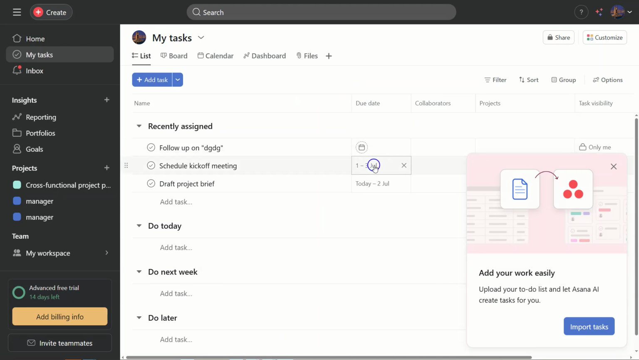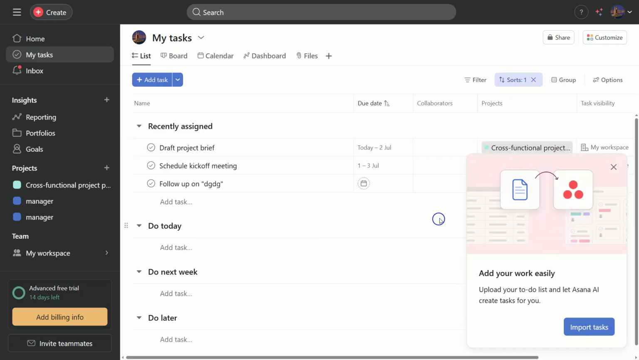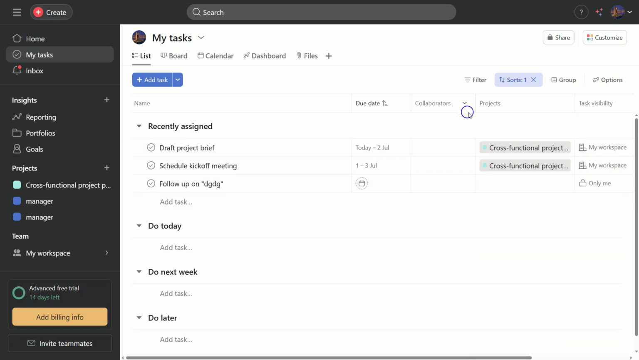Next up, find the Sort button located at the top of your task list. It's usually next to the Add Task button. Clicking on the Sort button is critical as it opens up various sorting options, giving you control over how you view your tasks. Once you've clicked on the Sort button, a drop-down menu will appear. From this list, select Due Date. Now, this is important because sorting tasks by due date helps you clearly see the most urgent tasks that you need to tackle first, preventing any important tasks from slipping through the cracks.